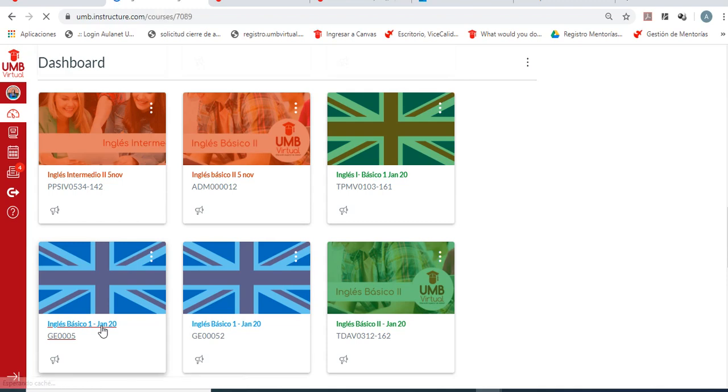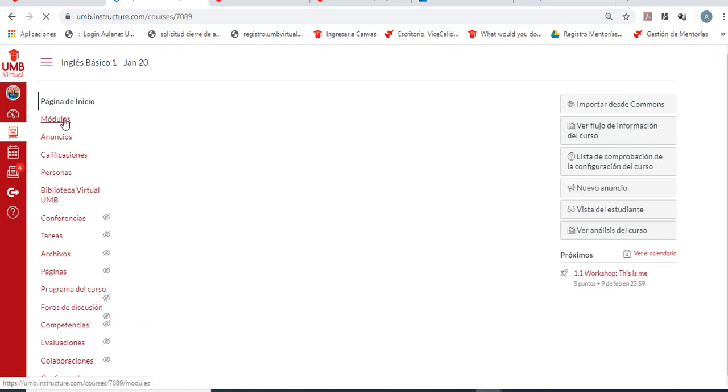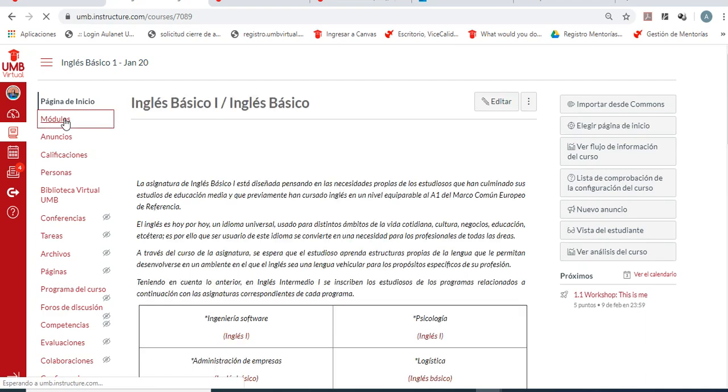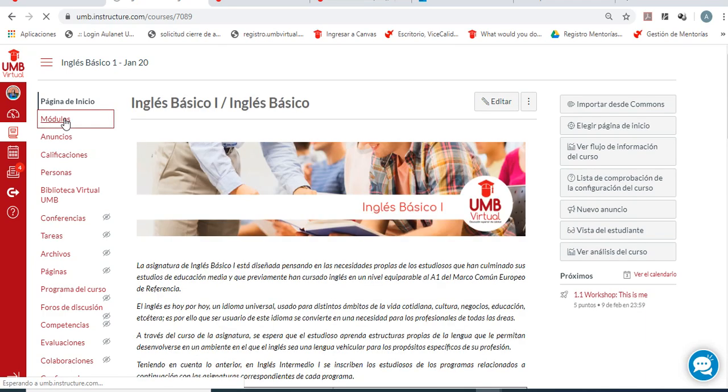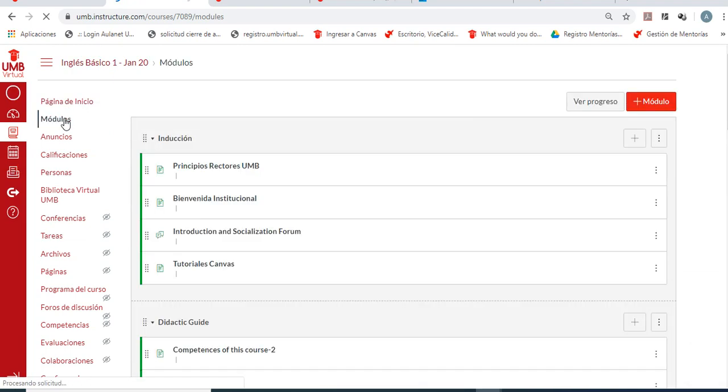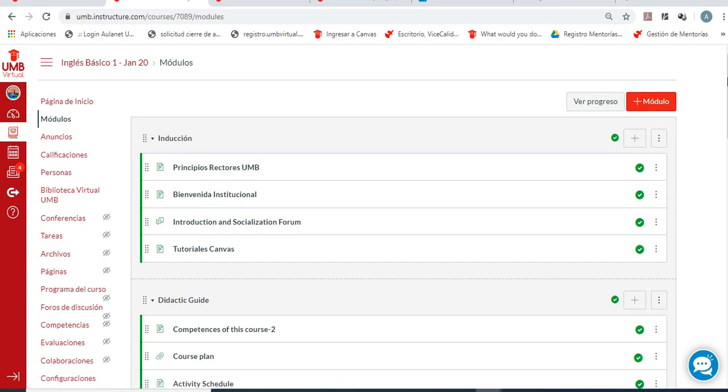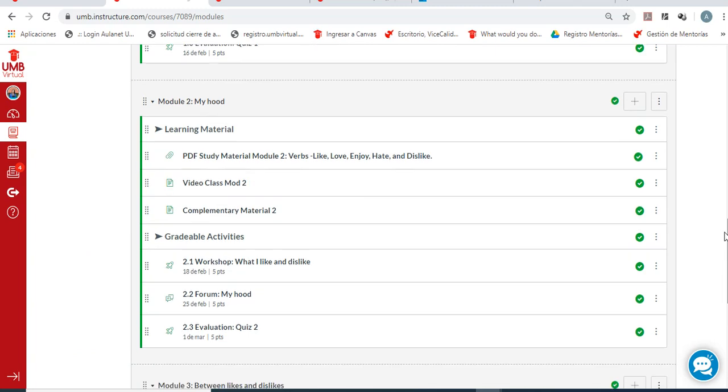Recordemos que generalmente como tal se sugiere que ustedes ingresen por la pestaña de módulos, ya que por allí pueden explorar los diferentes contenidos que tenemos, materiales con los cuales ustedes pueden contar y pues hacer un estudio mucho más en detalle o un repaso de los temas ya vistos. So in here we have Module 2, My Hood, yes. The video class, the complementary material number 2, the PDF, the starting material module 2, the workshop, forum, evaluation. The workshop, what I like and dislike.